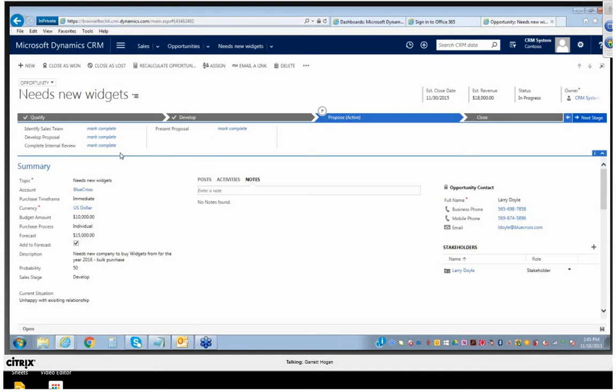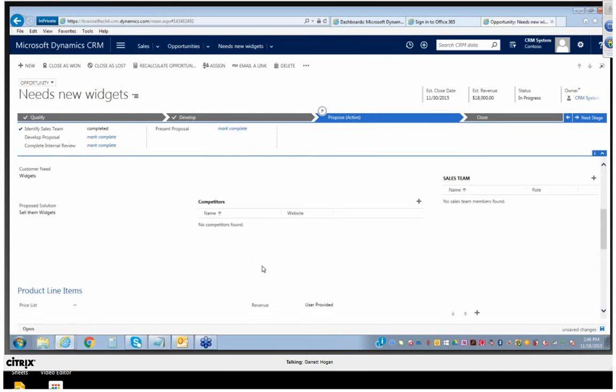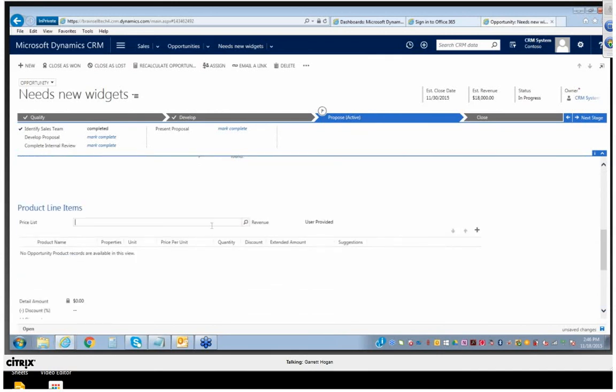I'm simply just going to move through the rest of this opportunity. We've identified the sales team. We are now going to develop a proposal. So I'm going to go down here, and I'm going to say that this is a reseller opportunity. The revenue is going to be system calculated. And I'm going to write in a product called widgets. Price per unit is $1,000, and they're looking at 20 of them.